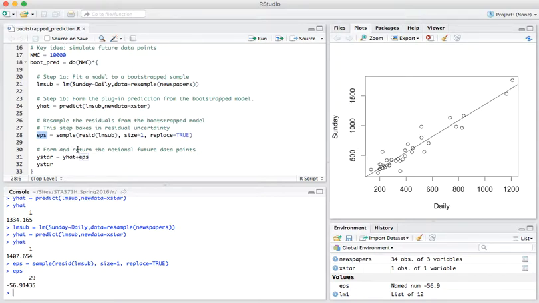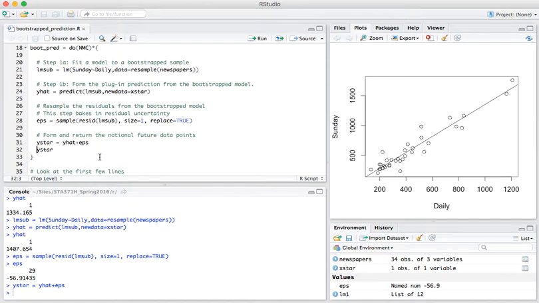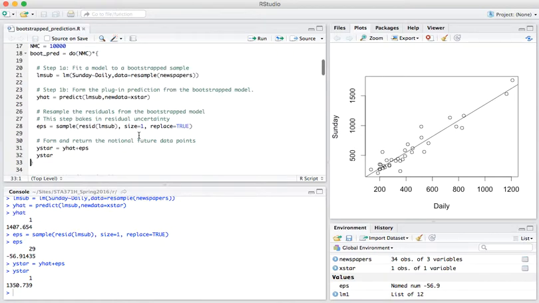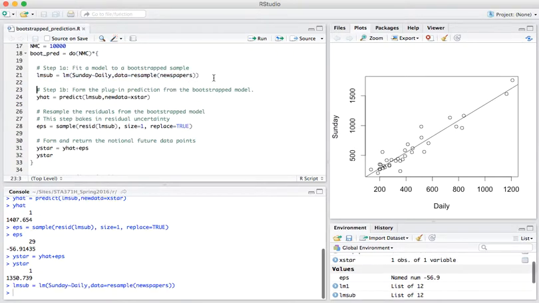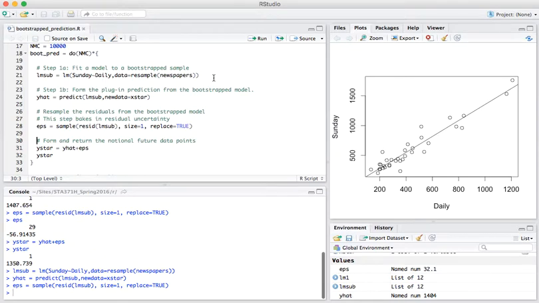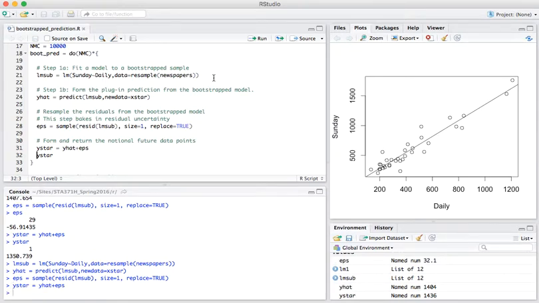Okay, and then step 3, I form the future observation by adding the systematic part and the residual part. So here my future observation is simulated to be 1350, which is about right here on the y-axis. Let's do that whole process again. So a different bootstrap sample right there, a different prediction right here, a different residual right there, and therefore a different observable right there.